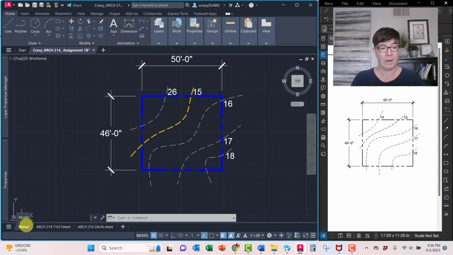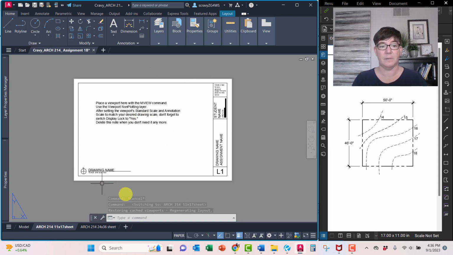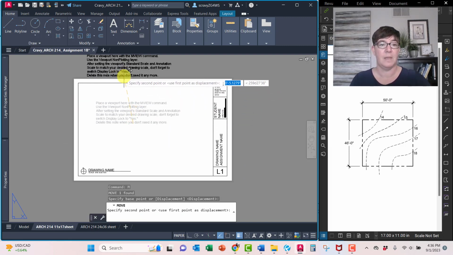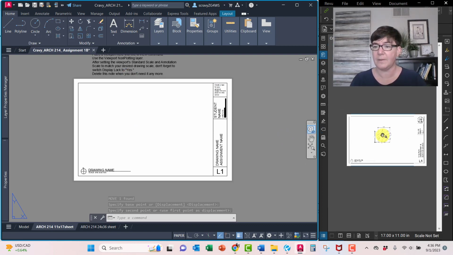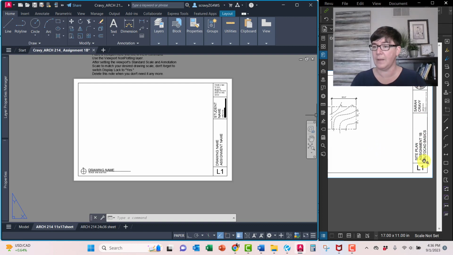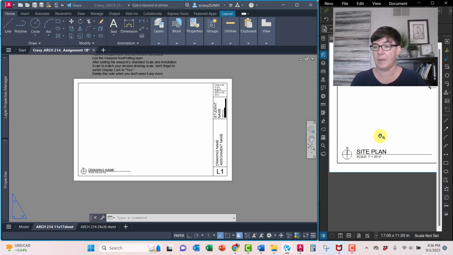So right now we're in model space, I'm going to move to the 11 by 17 sheet. Let's click right there. And we've got this blank drawing template. I'm going to move this note off the edge because we don't really need it. So what are we trying to do? We're trying to place our drawing on the sheet, and then also we need to customize the title block and update the drawing name.